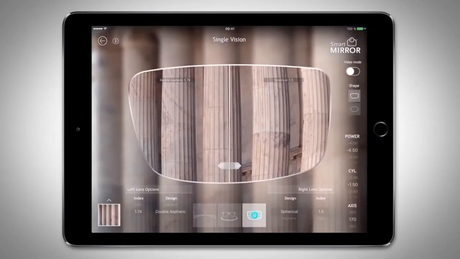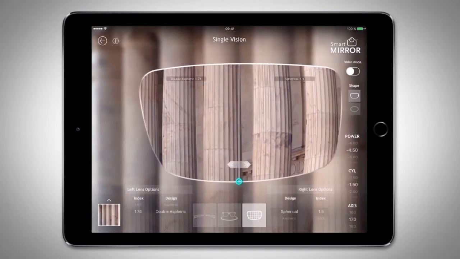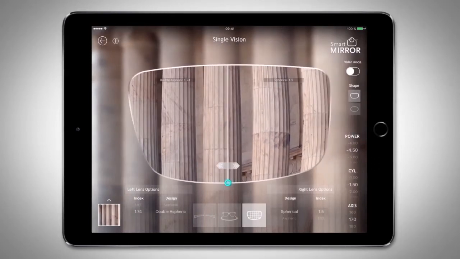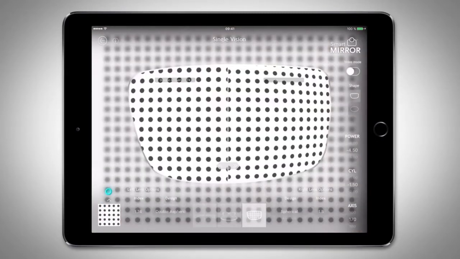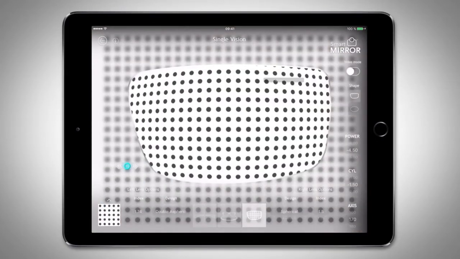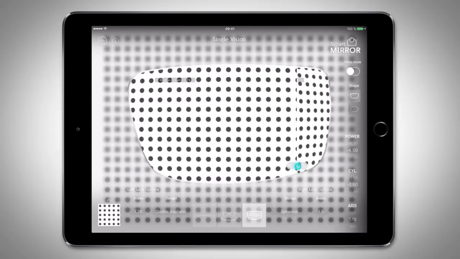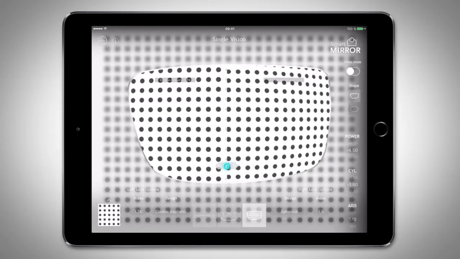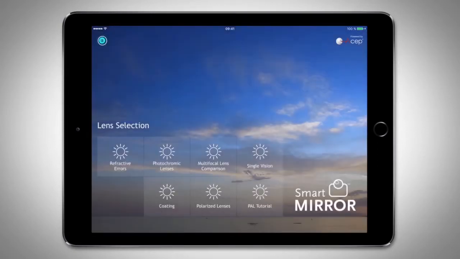This screen shows the visual difference between spheric and aspheric lenses from the patient's perspective. The effects of the lenses can be viewed on two selectable backgrounds, which can be switched by tapping the desired one. Aspheric lenses are flatter and slimmer. Their unique design eliminates completely or reduces these distortions for better peripheral vision. Return to the main screen by pressing the arrow.